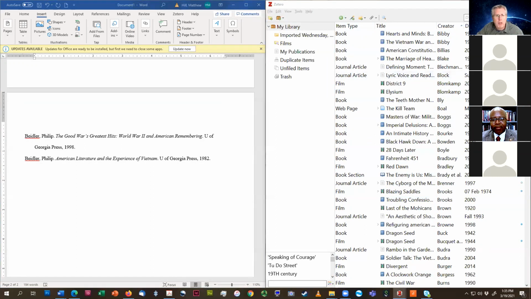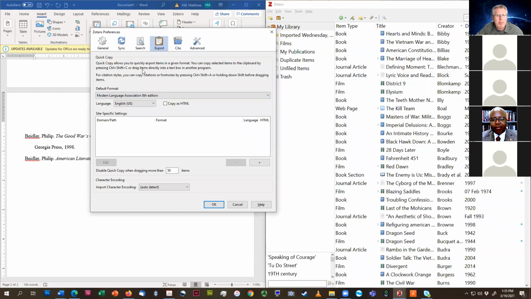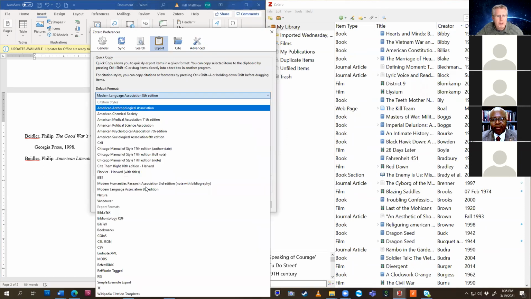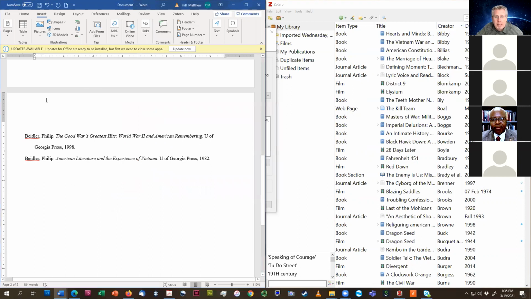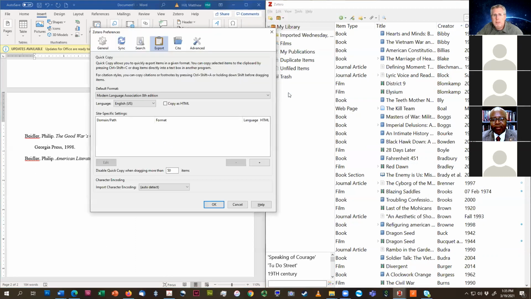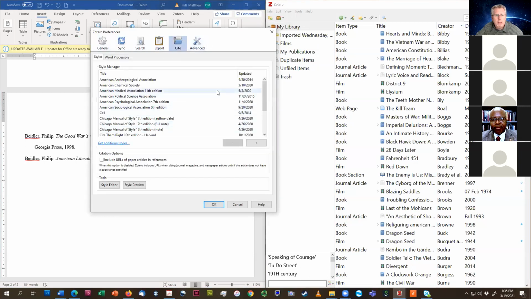That you can set over here. So this quick copy, the default format for me would be MLA again, but I can do American Chemical Society, American Medical, American Psychological, Chicago, all that stuff. All I have to do is set that instead of MLA, and I can pull it right into a bibliography. You can set those in the preferences section. So we can also add styles, get additional styles.